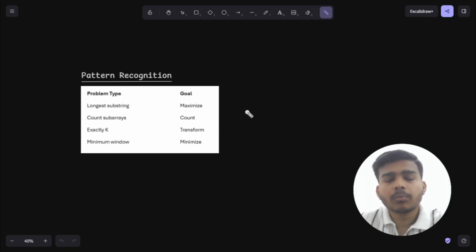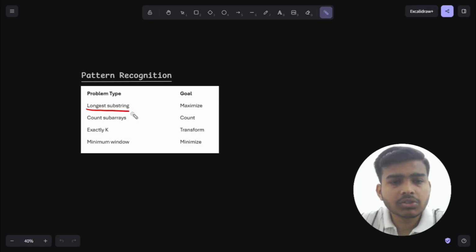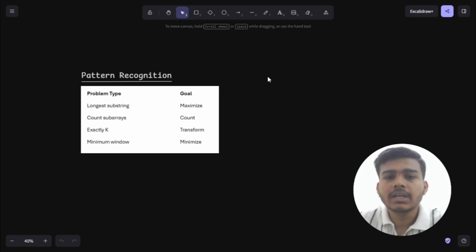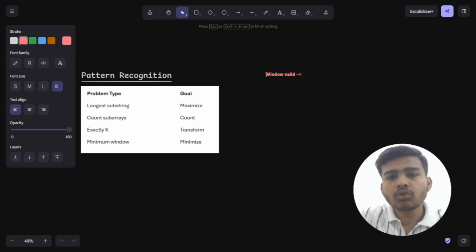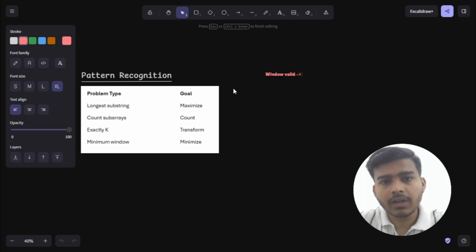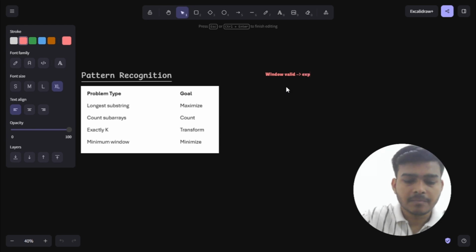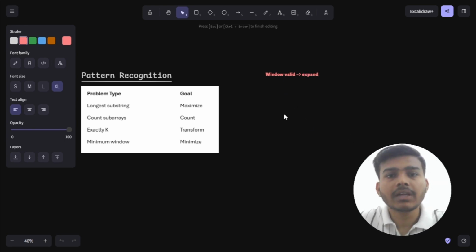I want to give an important insight here. When we solved the problem for the longest substring, whenever a window became valid, we wanted the longest substring. So once the window is valid, we then try to expand it, so that we can have a better, bigger result. So that's what we did there.